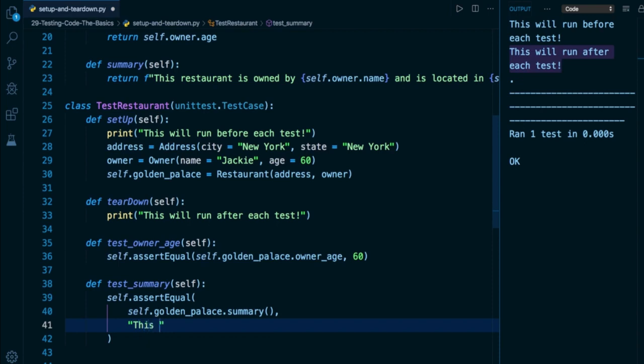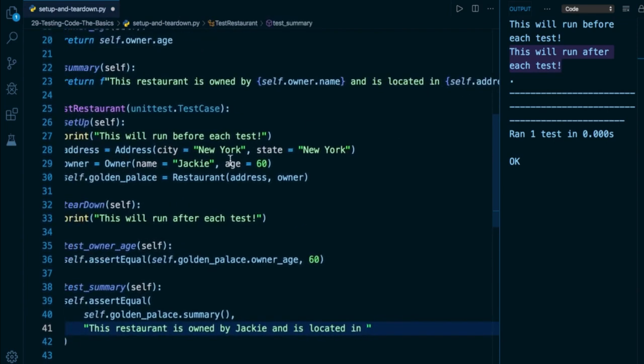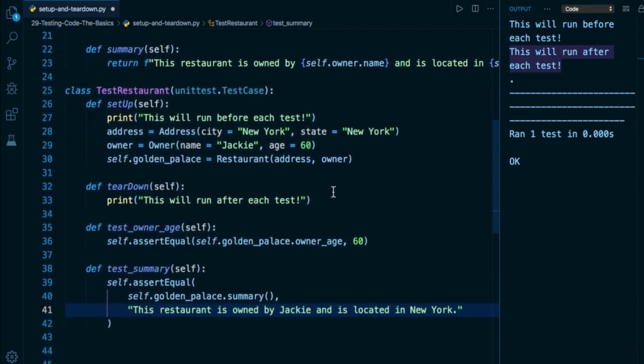So I can say this restaurant is owned by. At that point, I expect the owner's name, which should be Jackie. So this restaurant is owned by Jackie and is located in. And at that point, I expect the city, and the city here is New York. So here I'm going to put New York, and then we also have a period at the end of the sentence. So let's go ahead and execute this.